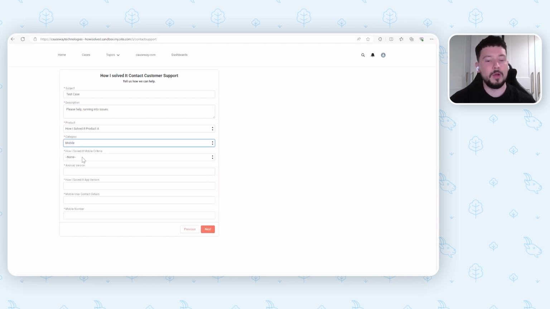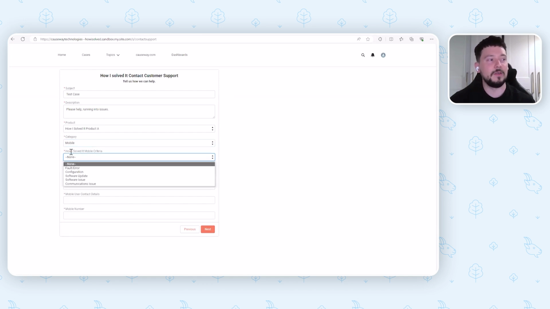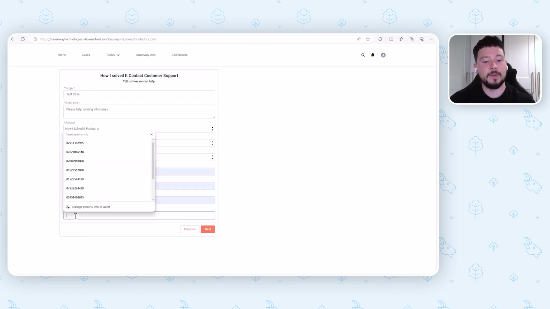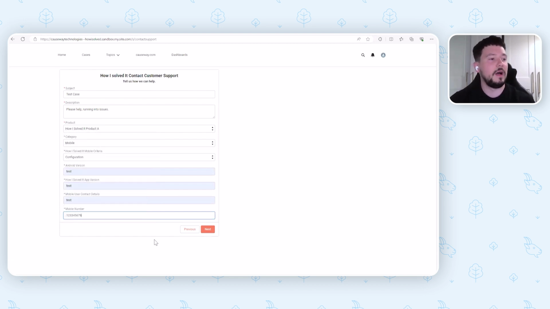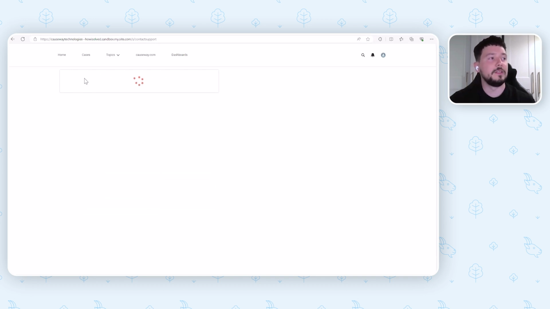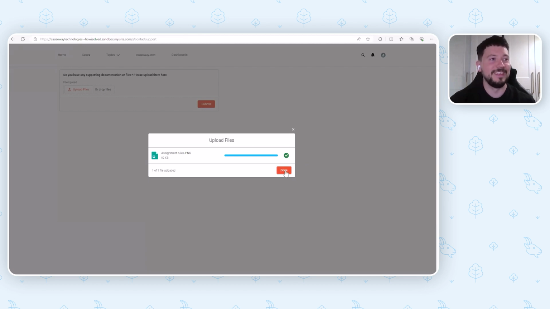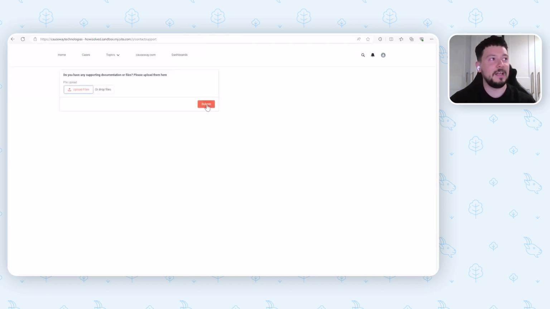I'll go for the mobile one, and again we've got mandatory options. We can say configuration, and again, I'm just going to fill these in with test information, and then I'll show you how that looks. All of this information is mandatory, so it needs to be filled in. We click next, and then you can see, do you have any supporting documentation or files? Please upload them here. So we can upload a file. I had to take a screenshot of my assignment rules earlier, so we'll attach that, click done, and then click submit.